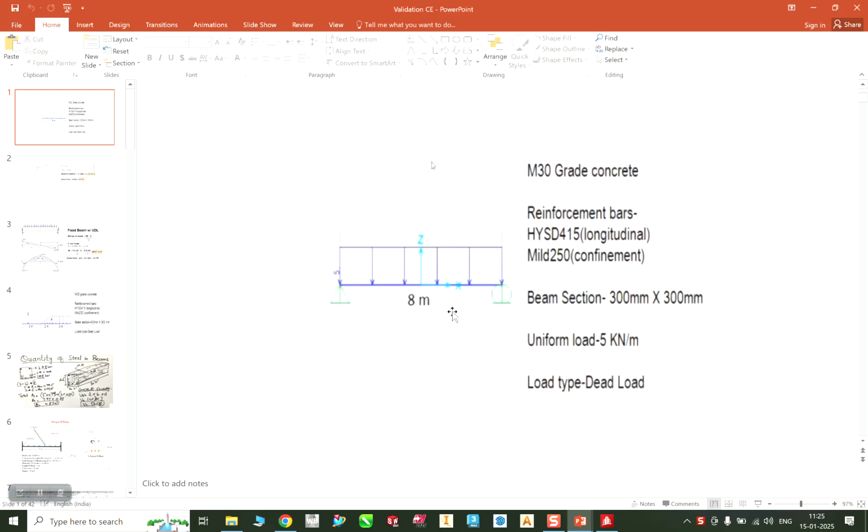This is a span of 8 meters having two supports. One is a pinned support and one is a roller support. And a UDL is basically applied on that, that is a uniform distributed load, of minus 5 kilonewton, which is in the minus y direction.